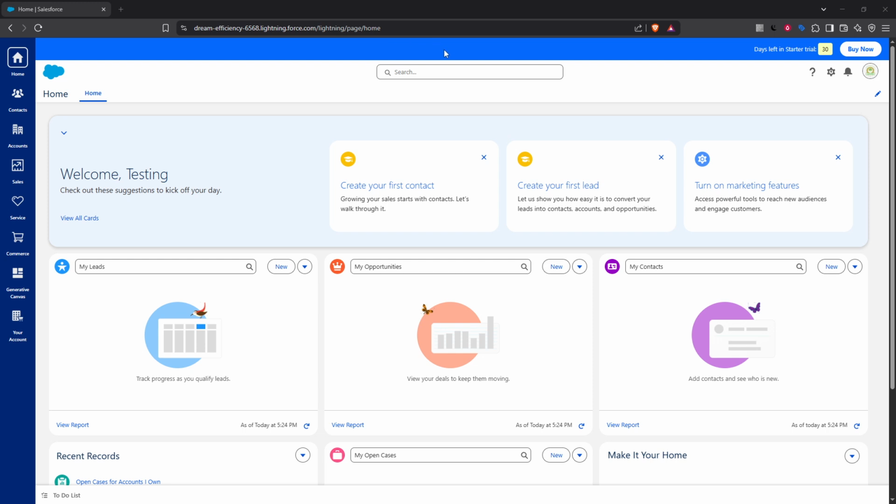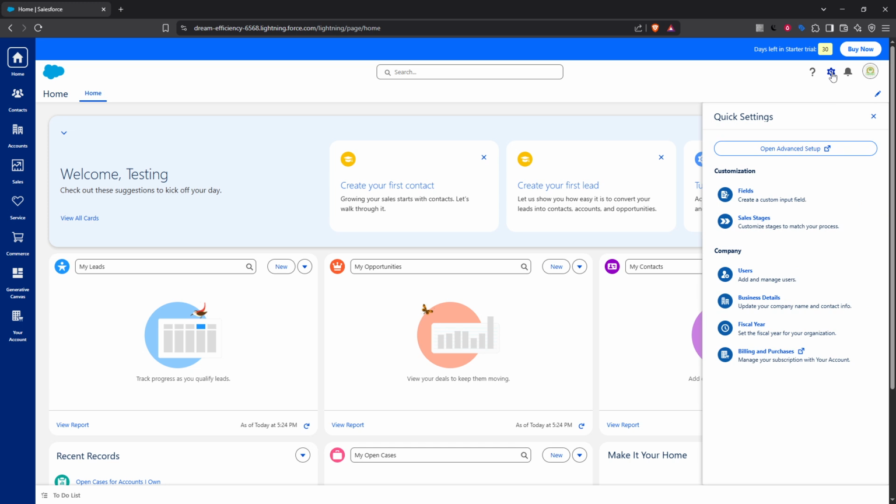Once you're logged in, you should see the familiar Salesforce interface. Move your cursor to the top right corner of the screen where you'll find the gear icon. Clicking on this icon gives you access to essential setup features that help manage various aspects of your Salesforce environment. Next, from the menu that appears, you'll want to select Open Advanced Setup.